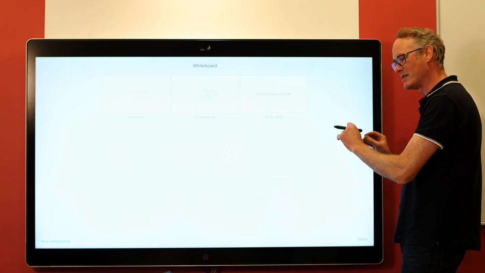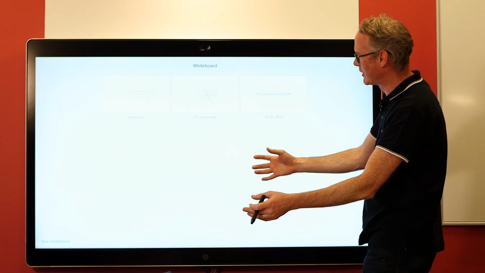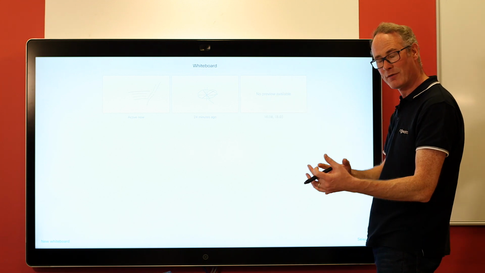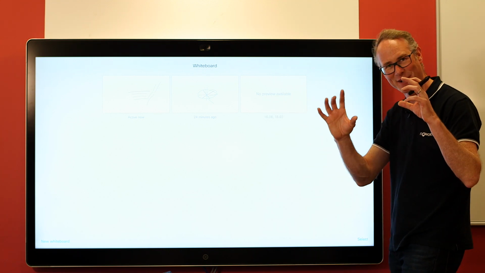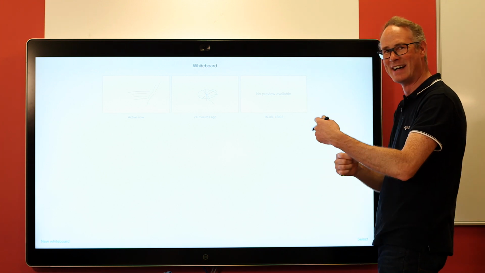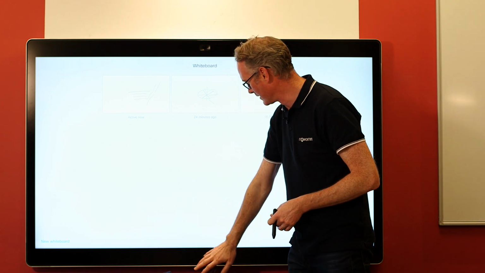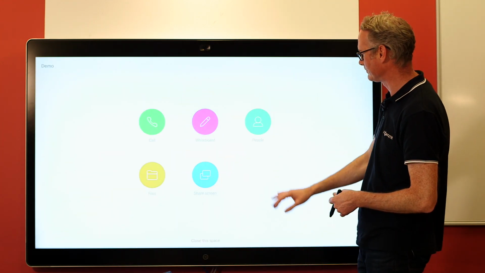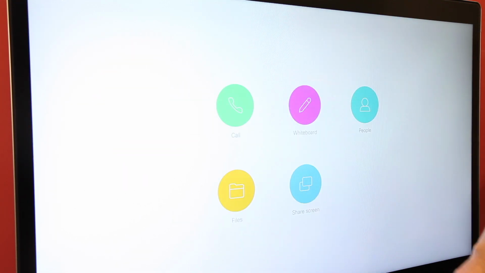The idea is you're having a meeting with participants in the room and participants remotely, and all the files you were working on don't get lost, and you don't have to take a photograph of the whiteboard at the end of the meeting and then email it around. This whiteboard is automatically stored within your room. People just shows me other people that are members of the room, and we can call them in.